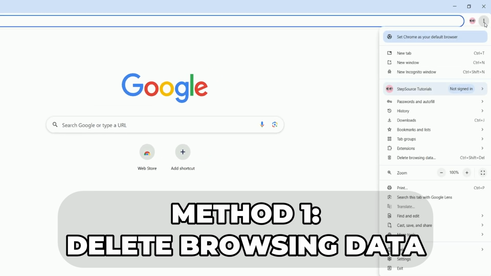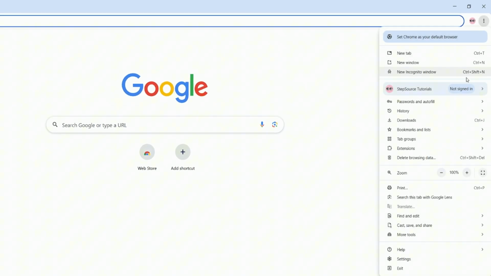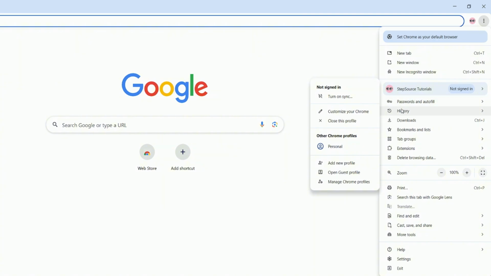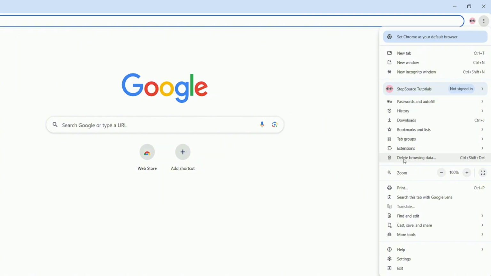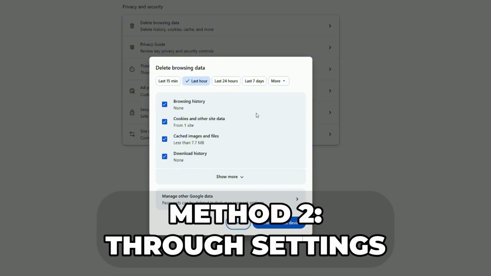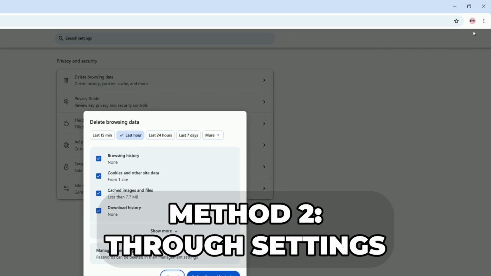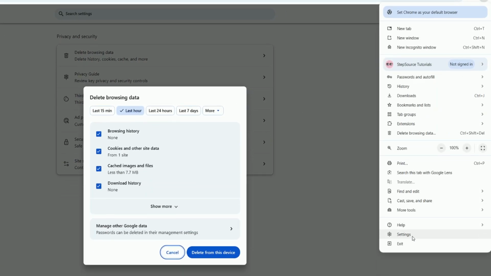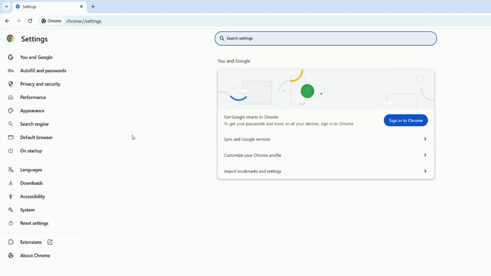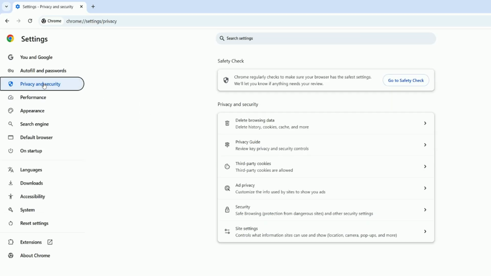To begin, open Google Chrome and click the three-dot menu in the top right corner of the browser. From the menu, select Delete Browsing Data. In newer versions of Chrome, this Delete Browser History option opens from Settings and then the Privacy and Security section, and may appear as Delete Browsing Data instead of the older Clear Browsing Data wording.